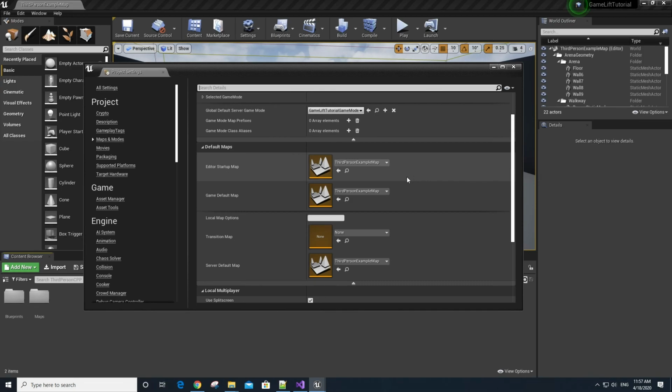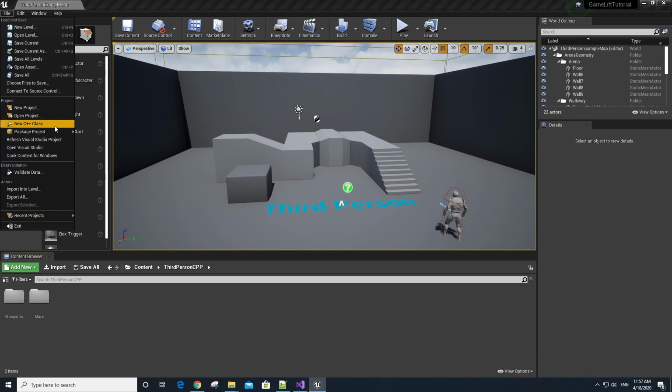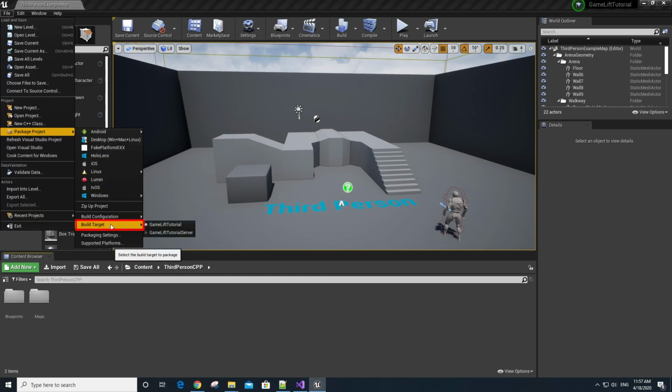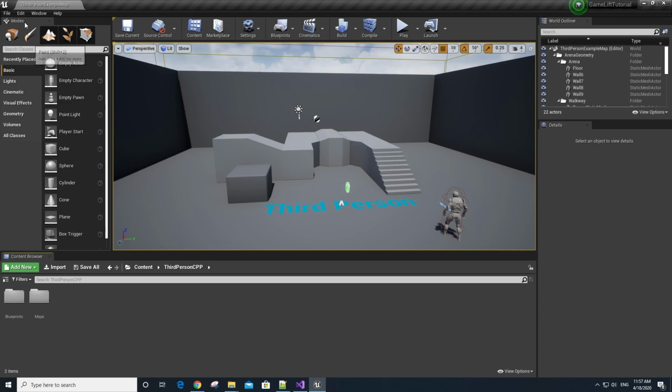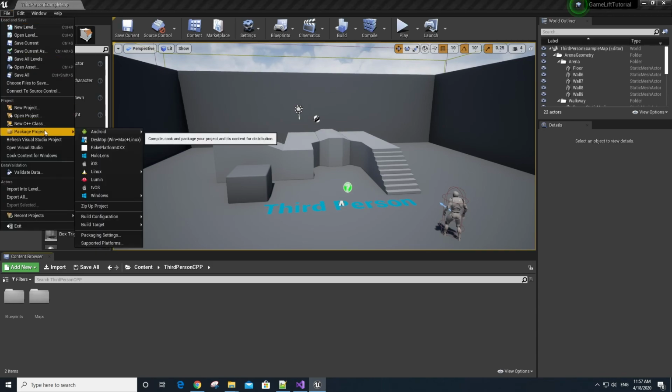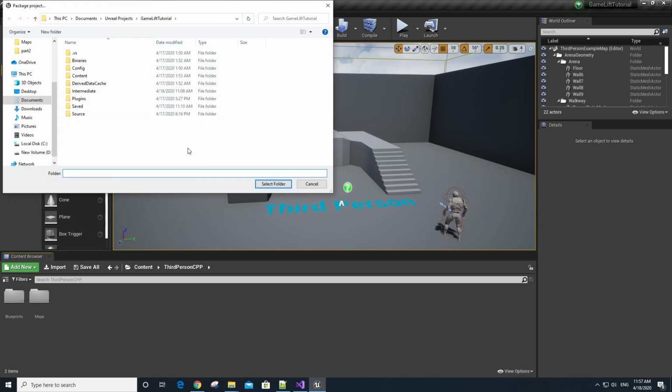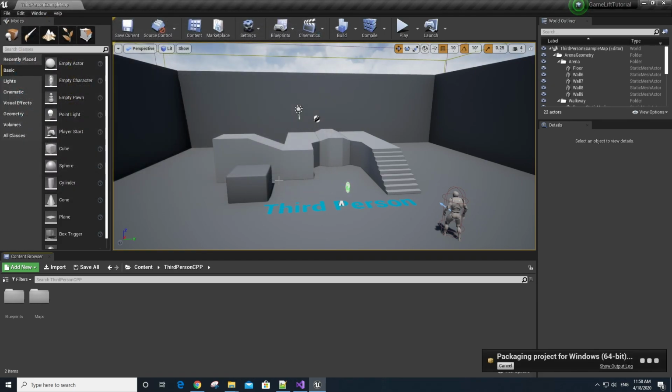Alright, we should be all set to package our server build, so just close out of this window, go to File, Package Project, and for your build target, select GameLift Tutorial Server, then go back to File, go back to Package Project, but this time select Windows and select Windows 64-bit. For the directory where you want to put your build in, I generally place it in the main project directory, which is what you see now, and then I ignore the build folder from Git, but you can literally put the package build anywhere. I'm going to go ahead and click select folder, and I'm going to let that build.